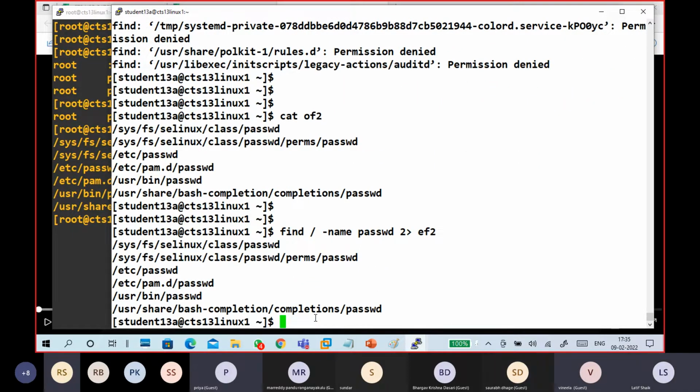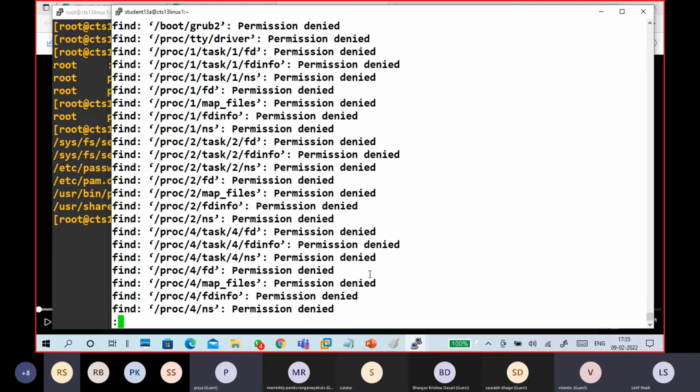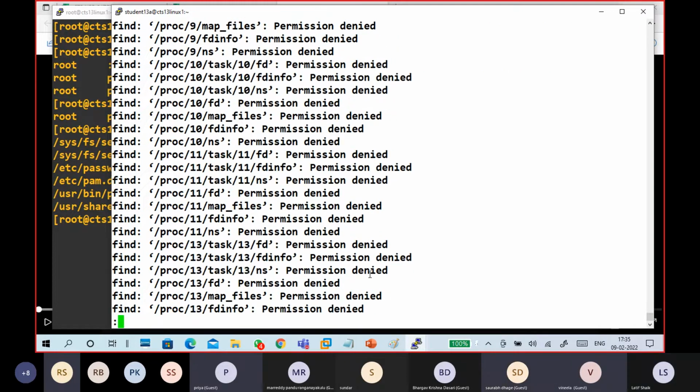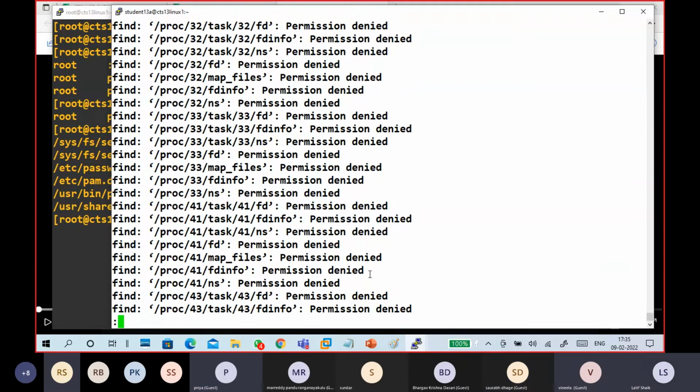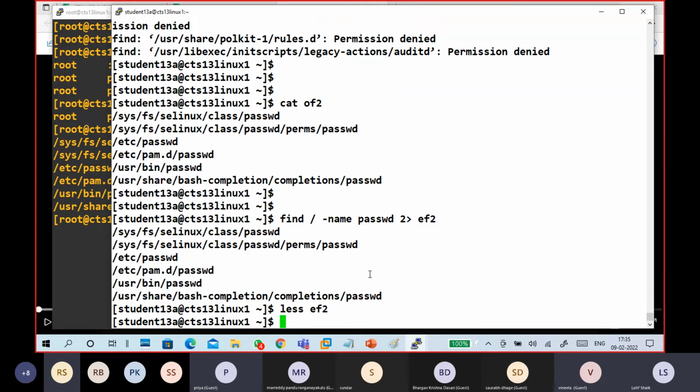See? It's showing the output on the screen. When you search, I'm using the less command because it's a very big file. Less EF2 is the file. See, this is completely error. You can quit anytime like this. So output displays on the screen, and error goes to the file.